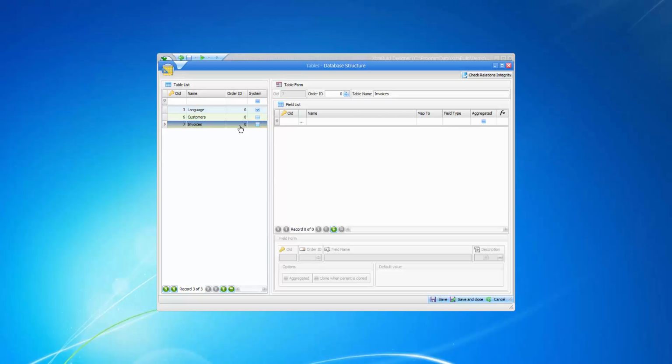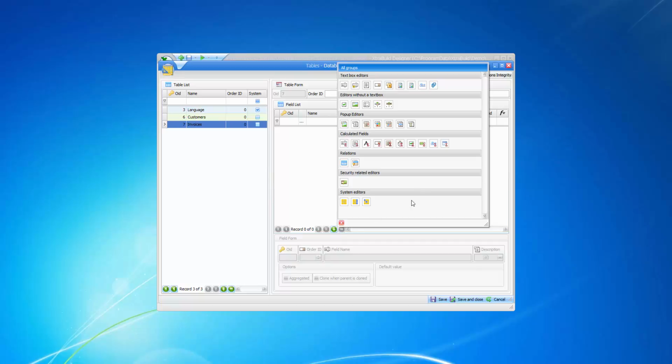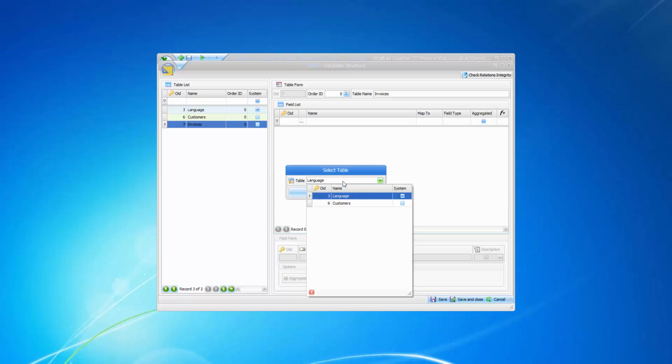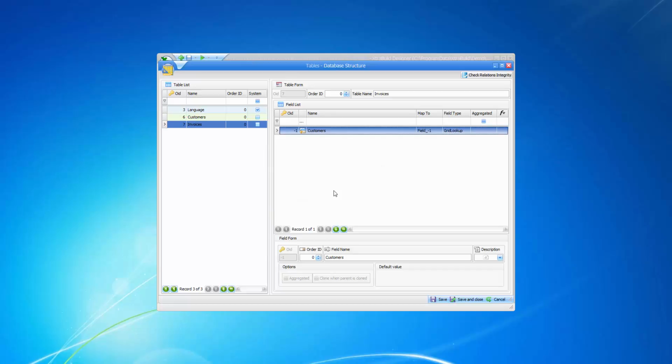And we do that by clicking on the Invoices table and adding in a new field by clicking on the plus sign from the Relationships section and choosing Lookup Grid. This is going to reference the Customers table. Click on Accept. And this is the way we've created a one-to-one relationship between invoices and customers.